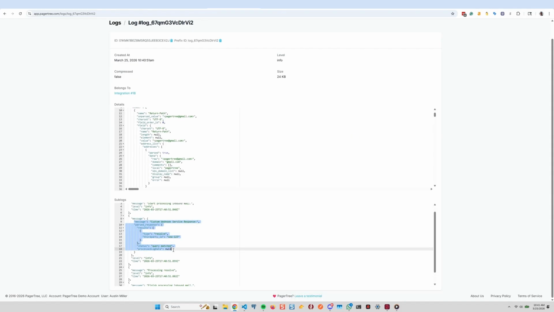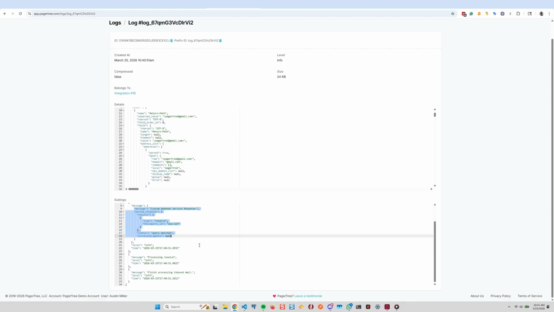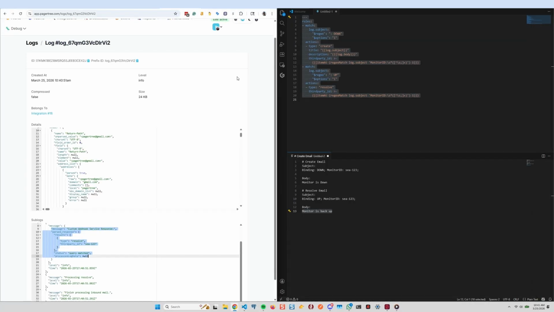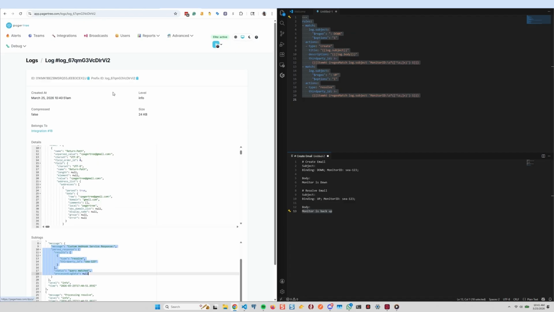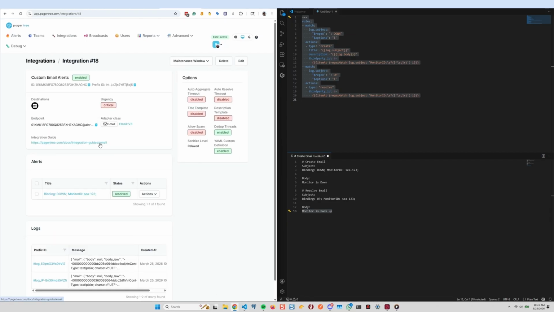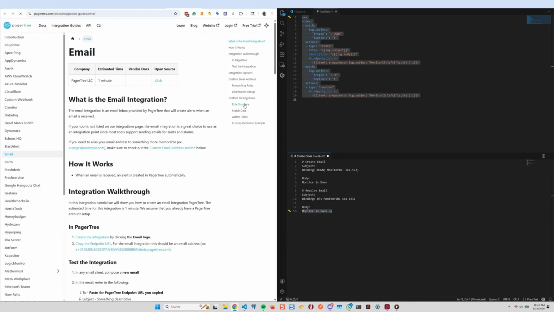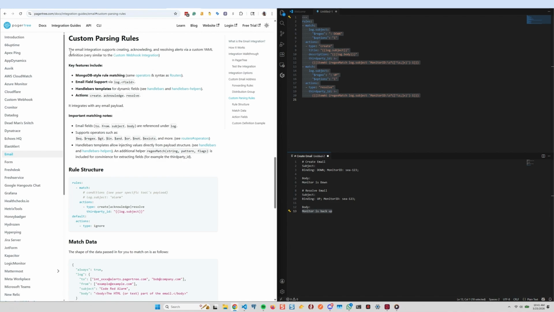A couple of pro tips. Use the same unique field, here monitor ID, for both the create and resolve. It's the magic that makes the deduplication work. You can add more actions like acknowledge or even set other fields like urgency and tags in the create step. Check the official PagerTree docs at pagertree.com/docs/integration-guides/email for all the available helpers like regexmatch, and so on.